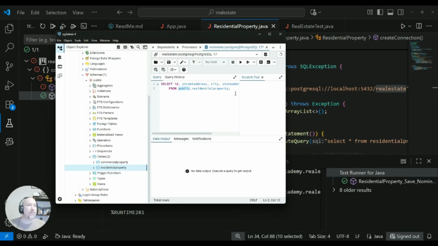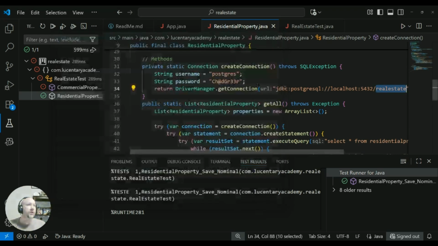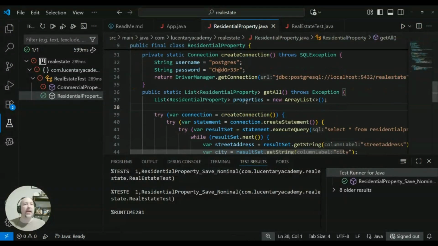All right, so now that we've gotten past that, I'm going to close pgAdmin 4. We don't need this open anymore. And I'll close my services. All right, so that takes us through the residential property. Let's move on to the commercial property.